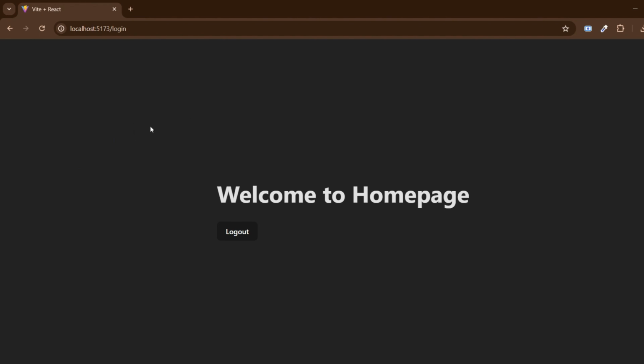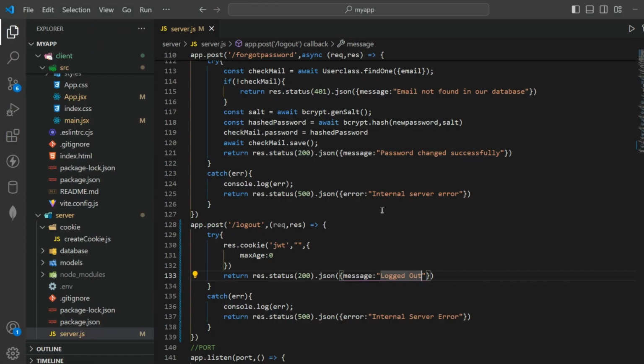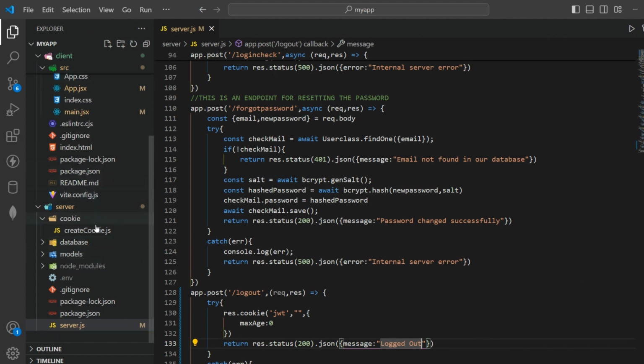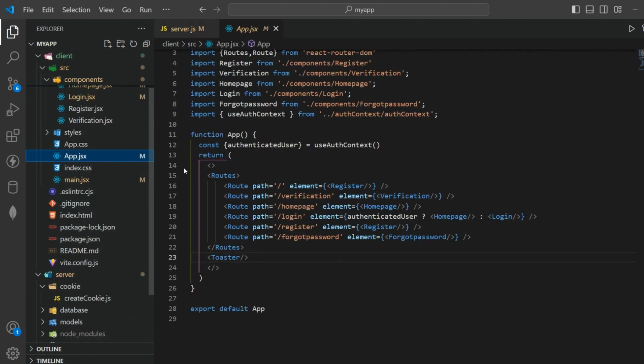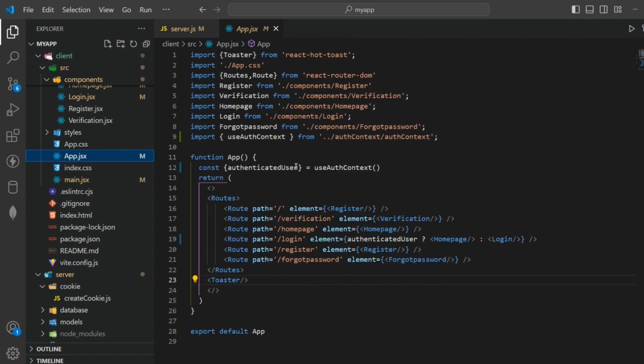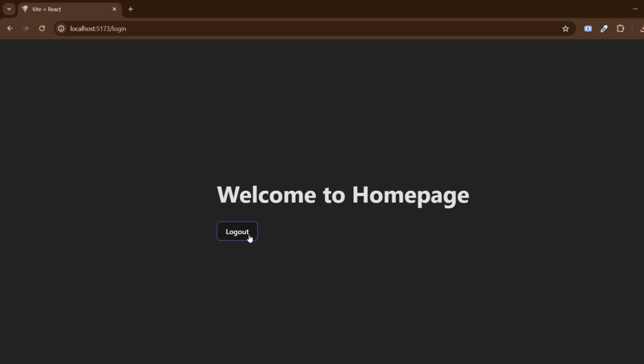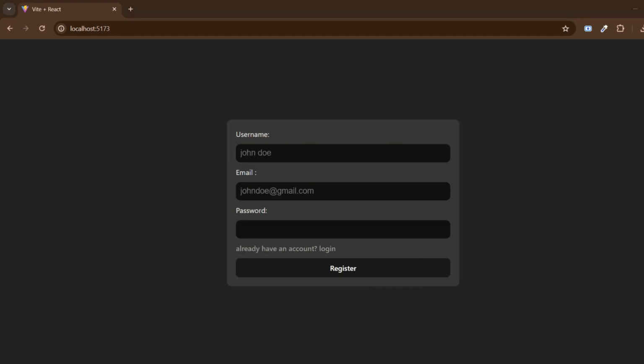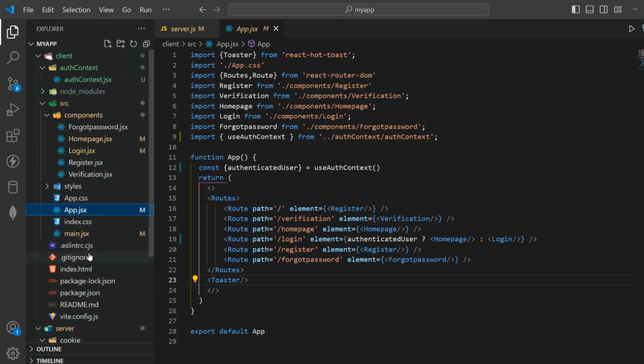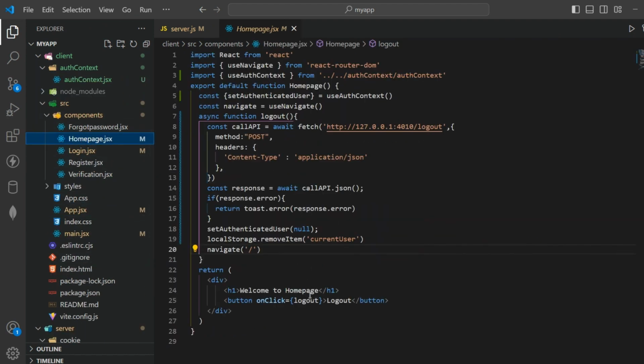Since the cookie is not removed, the value of this authenticated user in the .jsx file is not null. Since the authenticated user value is not null, which means true, we are going to redirect the user to the home page. But if the user clicks on this logout button, let me open the home page component. So if the user clicks on this logout component, you can see we are going to set the value of the authenticated user to be null.